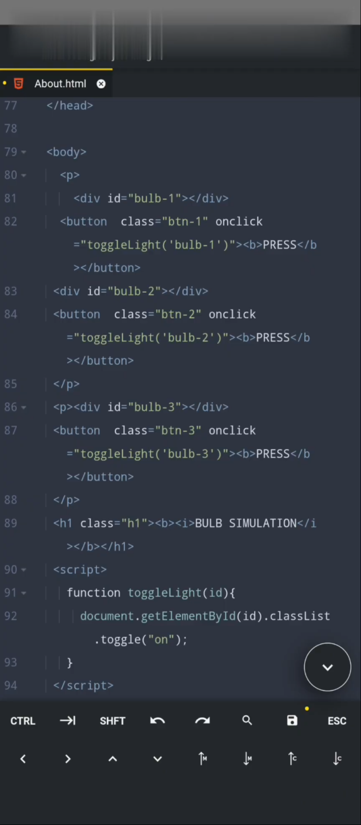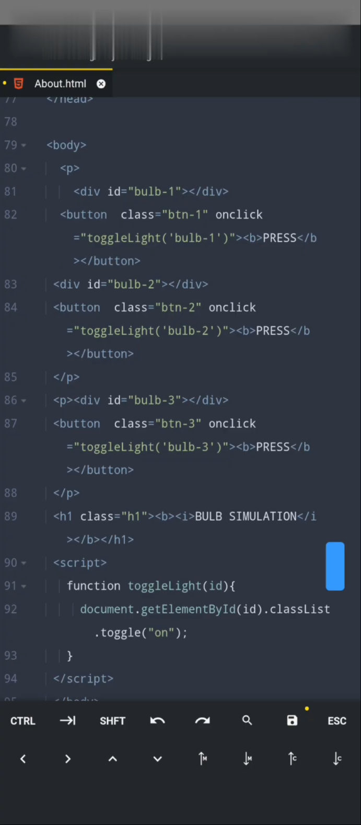Next, the button tag creates a clickable button on the page. The class property, such as btn1, btn2, and btn3, is used for styling the buttons with CSS. The onClick property listens for a click event and runs the toggleLight function. Inside the brackets, the bob's ID is passed so JavaScript knows exactly which bob to turn on or off.